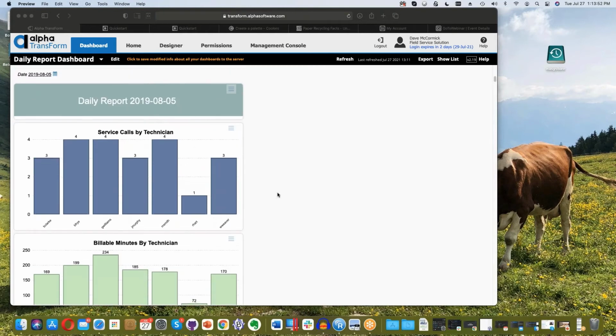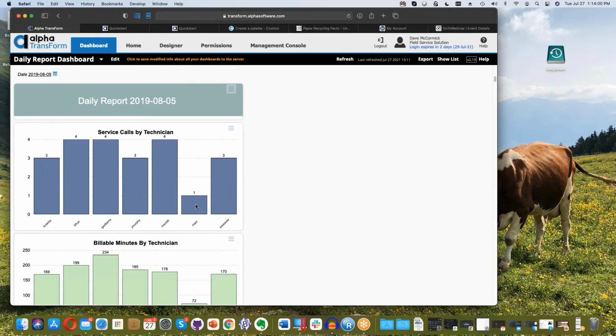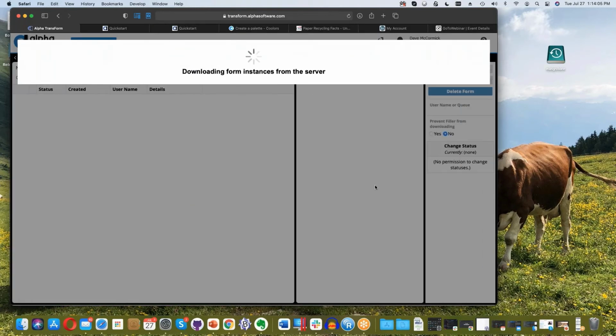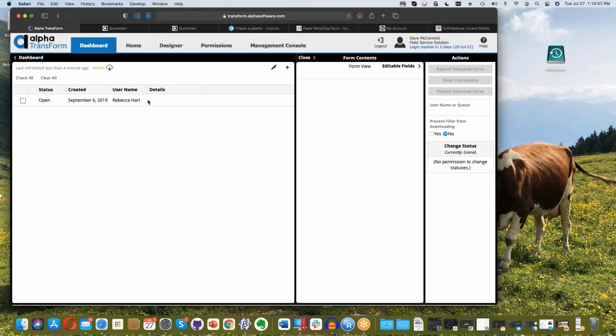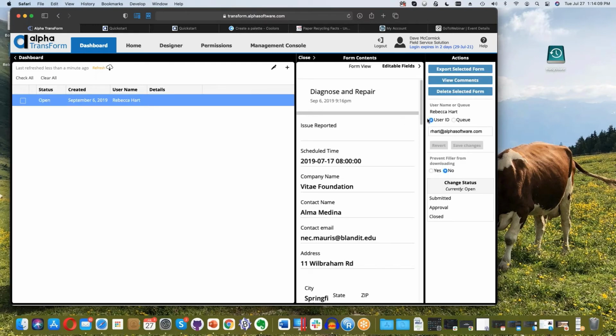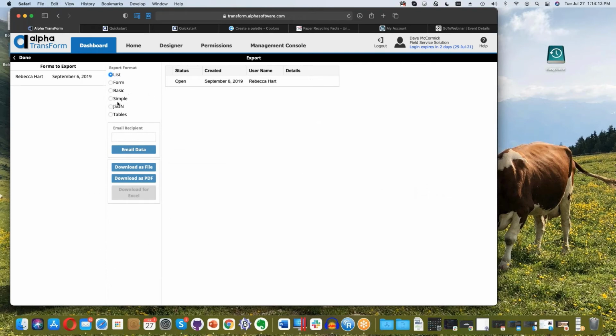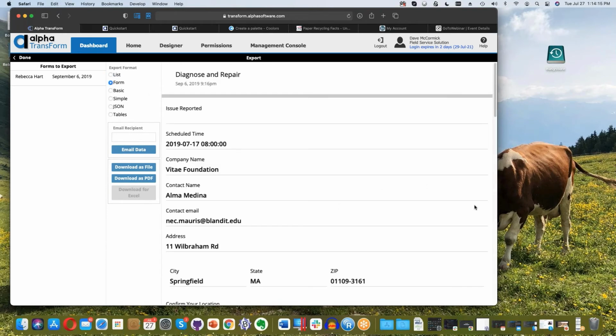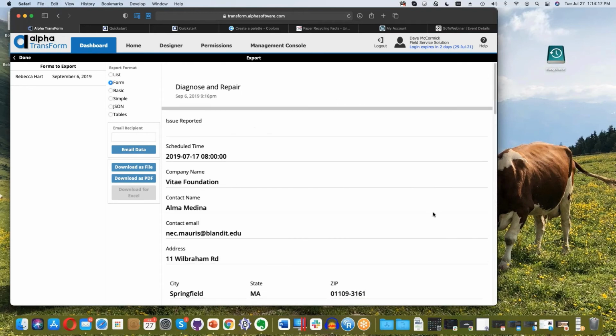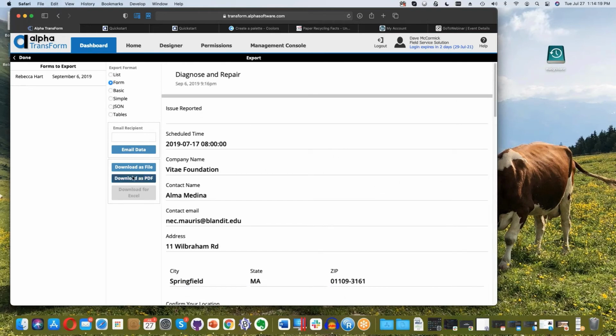But what if you just wanted to print an individual record? In fact, let's take a look at this particular technician. They only went on one sales call that day, so I'm going to tap on that. Oh, okay, there we go. And there's that record. What I'm going to do is say export selected records, and I'm going to choose the form view, because that's the view that I had set up when I built the form. And I'm going to say download as a PDF file.